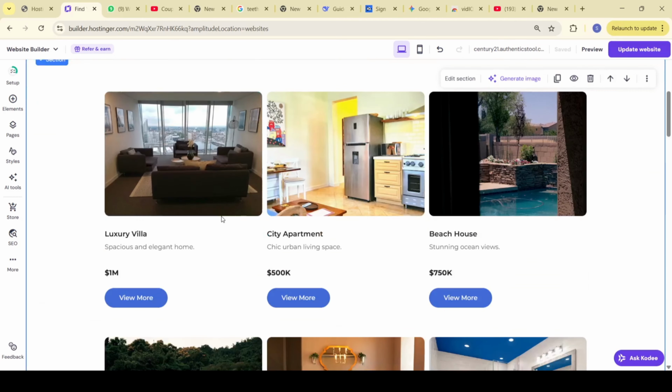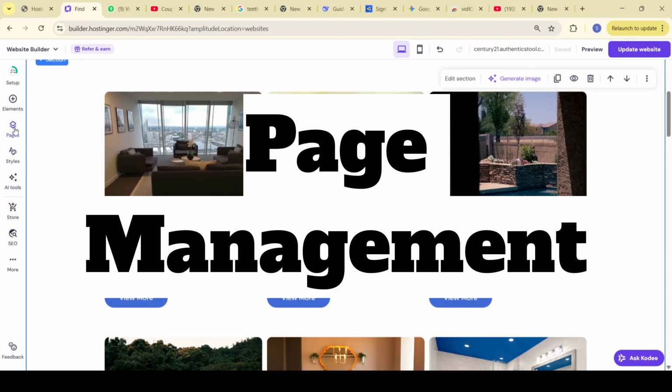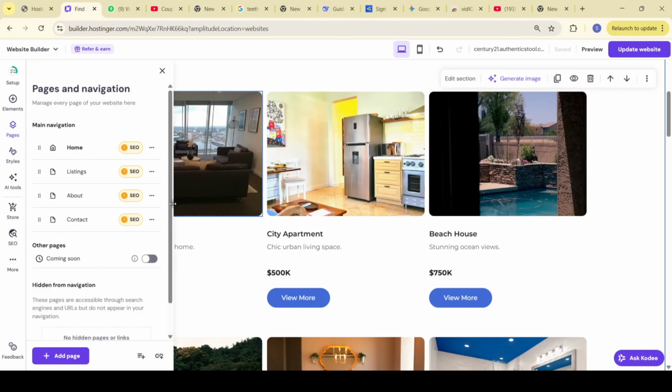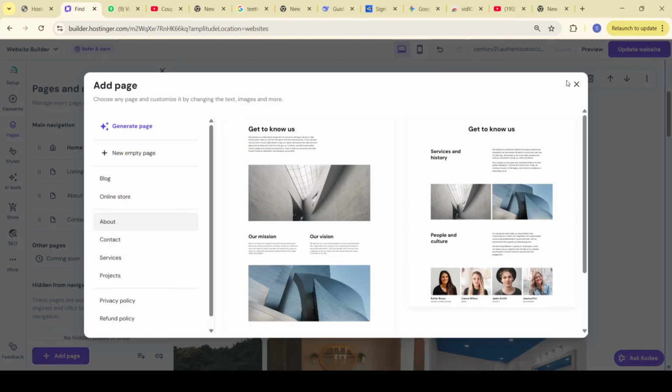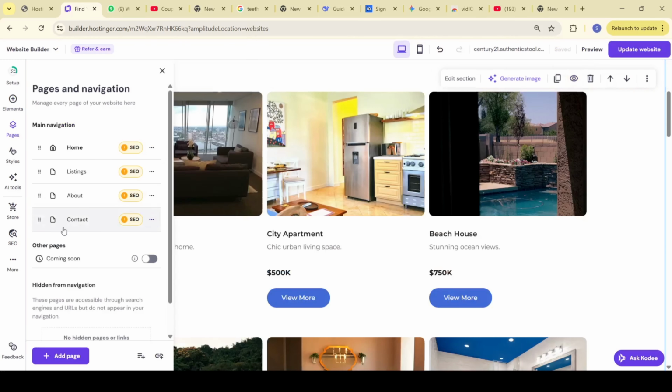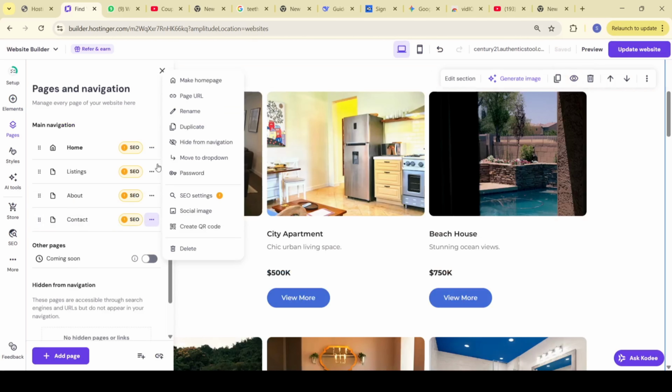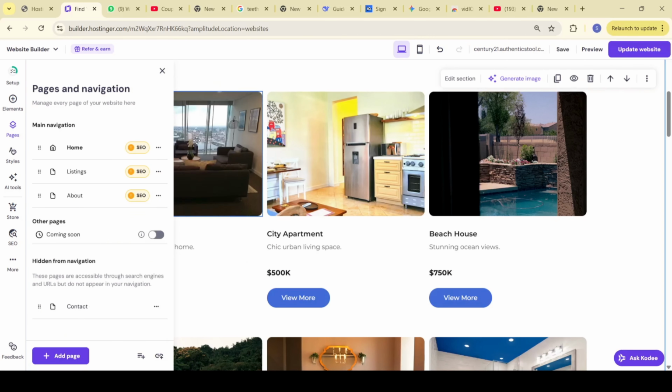Step 5. Managing your pages. Finally, let's talk about page management. You can easily add new pages or delete existing ones. You can also hide a page from the main menu without deleting it by clicking Hide from Navigation. And to reorder your menu, just drag and drop the pages into your preferred sequence.